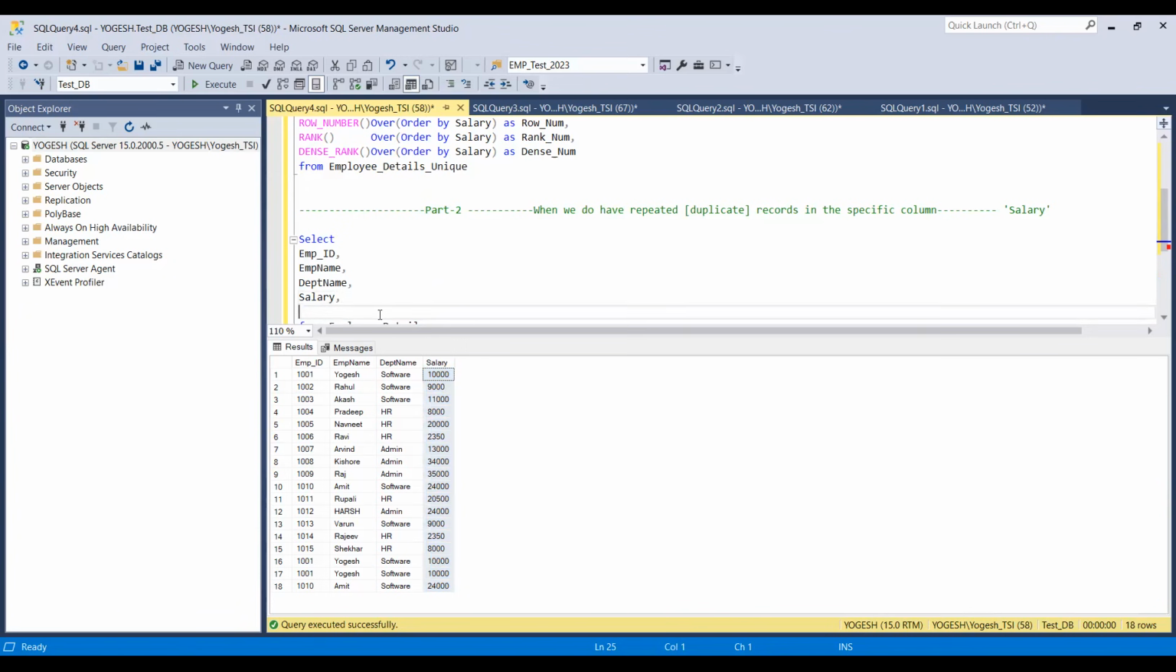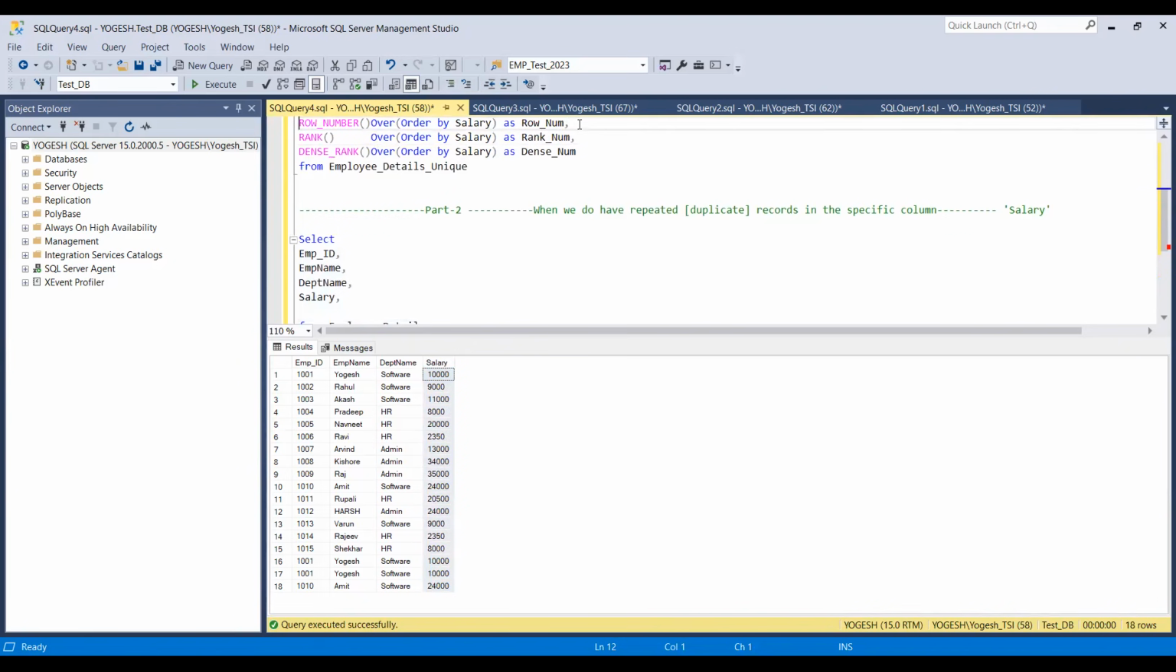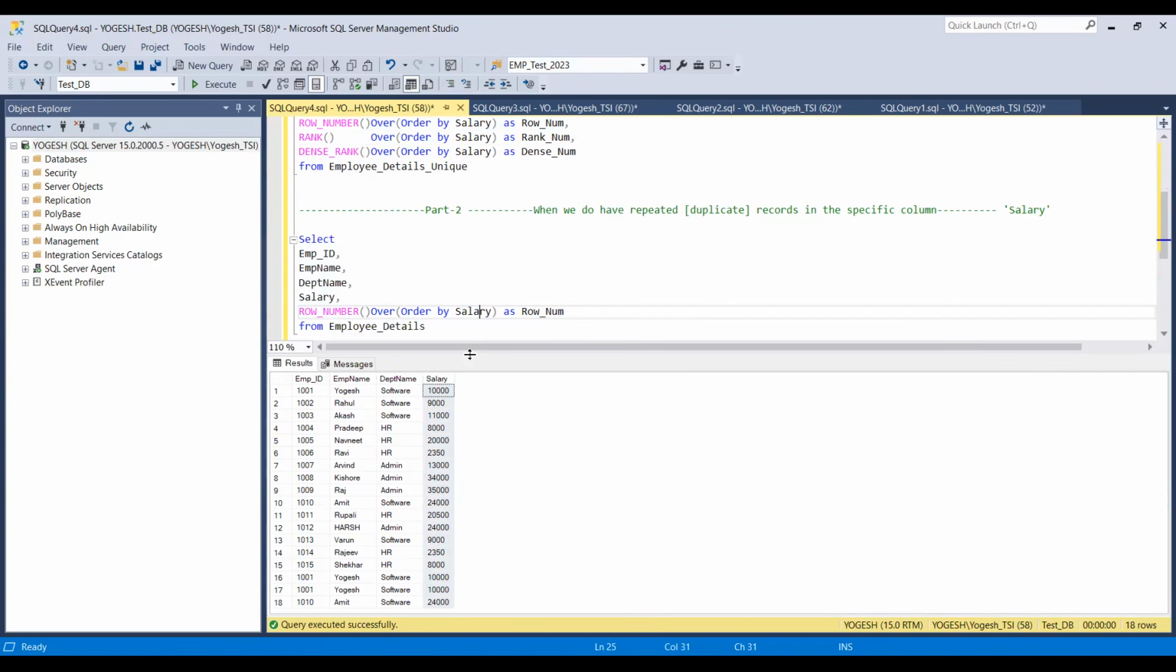Let me use a row number first. Let me copy the syntax of row number from the above query. I'll use this row number. Let me execute this query and we'll see how it is working.